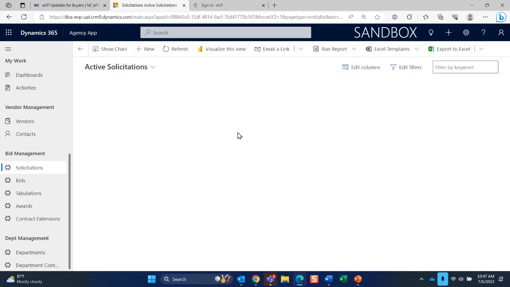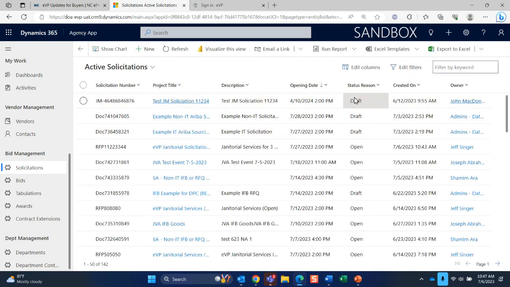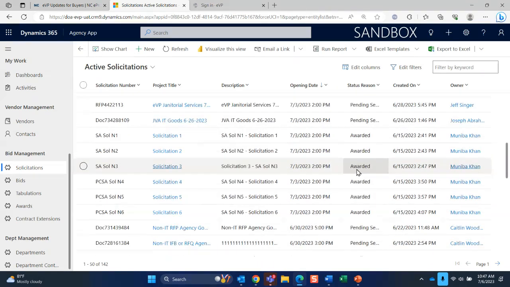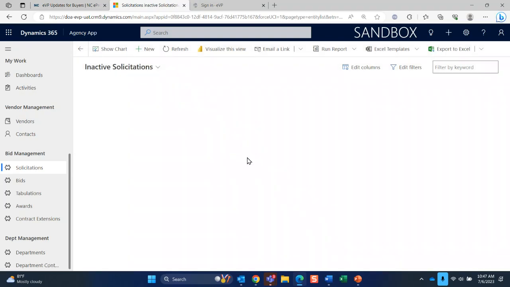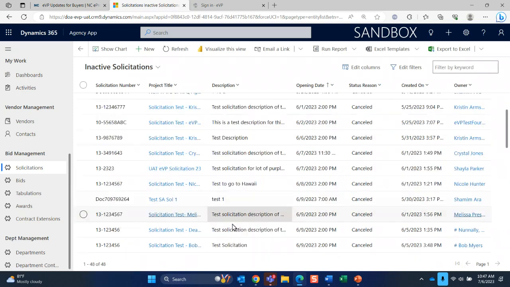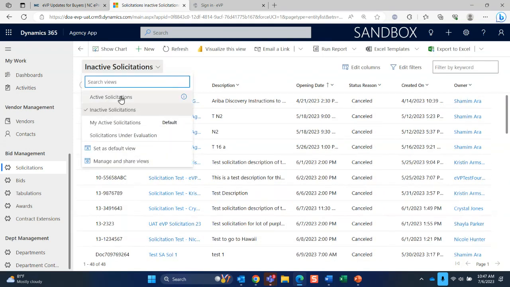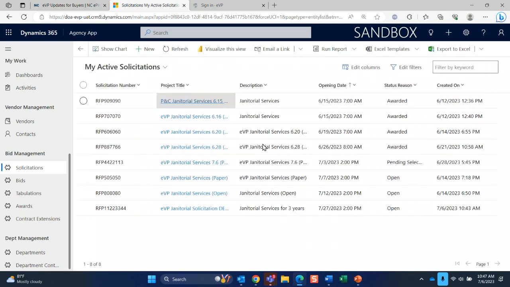Active includes your solicitations that are out there in draft, open, pending and awarded, but for other people as well. And then inactive would be something that you posted and then canceled. So that would be there. But if it is in your My Active, which is your default, and it is in draft, right now there is no way to delete a draft version of that. So thank you for that clarification, Lauren.